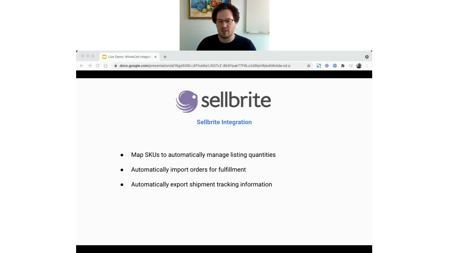And so WholeCell has a Sellbrite connection. You can connect your Sellbrite account to WholeCell, and it can map your SKUs. You'll have to map your SKUs, and then it can automatically manage. WholeCell will talk to Sellbrite consistently every 10 or 15 minutes and say, these are the updated stock levels of the various SKUs that we have in WholeCell.